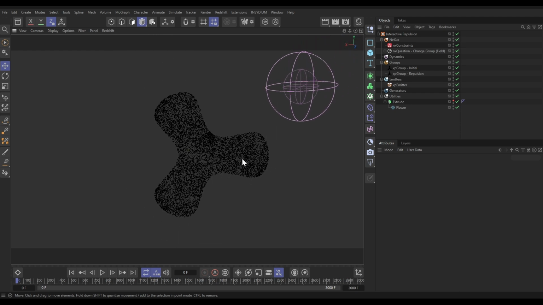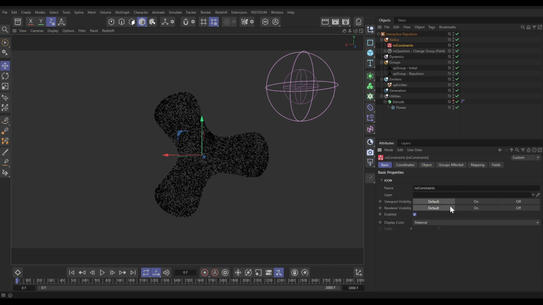So how are we going to do that? Well, we're actually going to use another question. In fact, let's get this constraints object and just call that one birth so we know what that is.